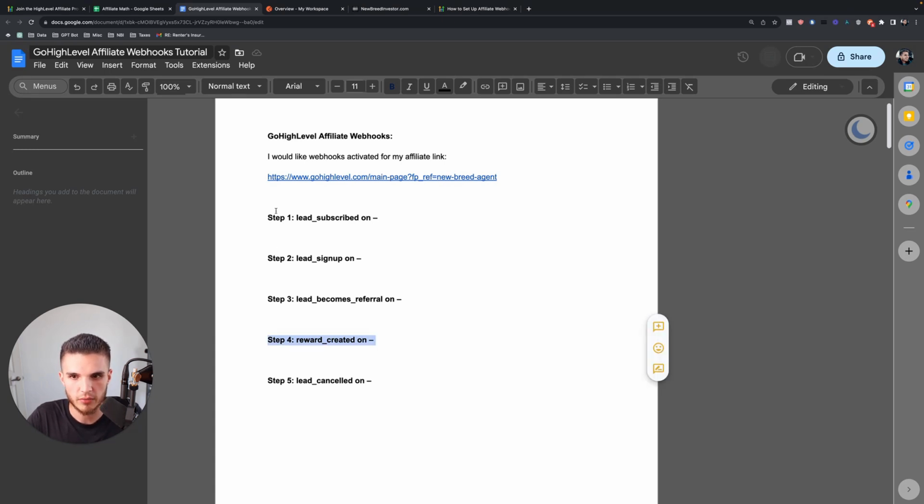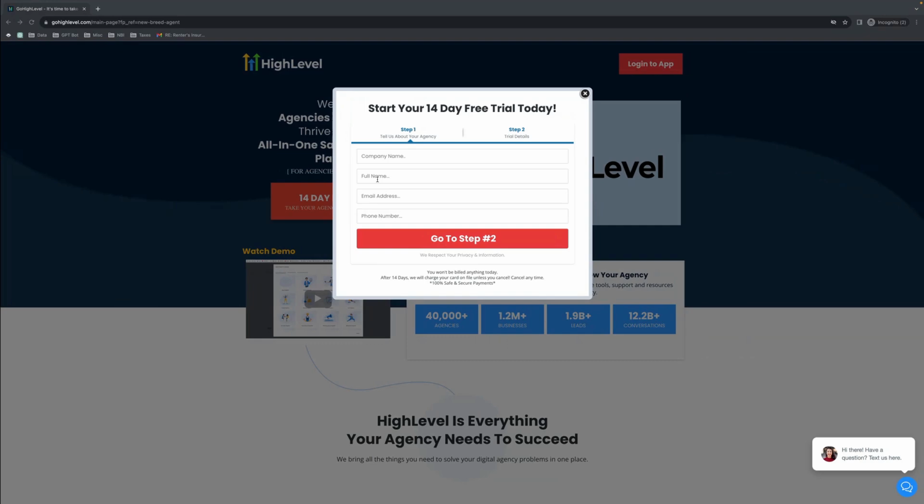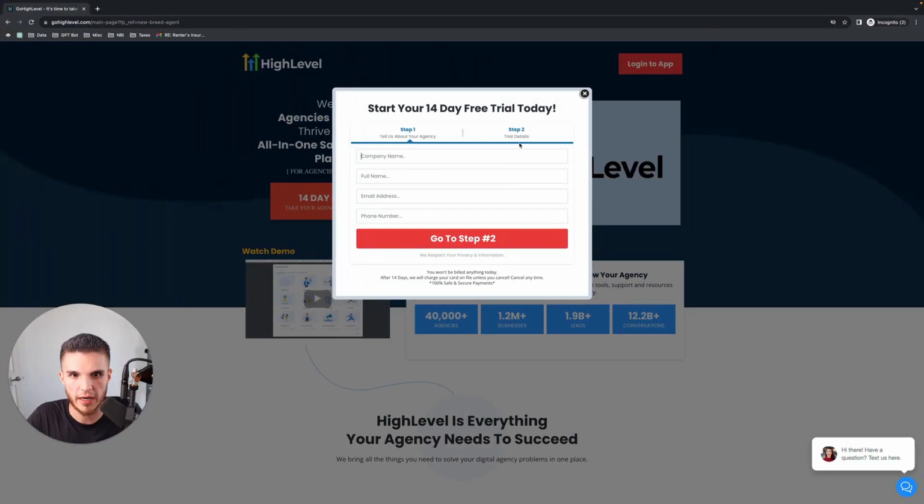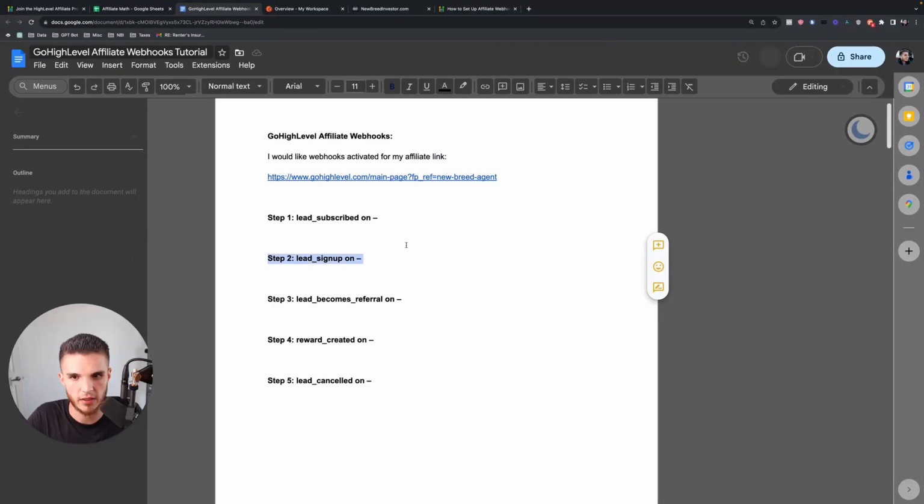But for now, we're going to cover step 1, lead subscribed, boom, they fill this out. Step 2, lead actually starts the trial. They put in their card and start the trial. Boom, that's complete. Step 3, let's just say the lead purchases a phone number, they put their card into the account, they paid $1, they're an actual customer of GoHighLevel that you referred. Next, step 4, they actually pay for their software subscription, or they buy something within GoHighLevel that qualifies as something you will get a reward on. And then step 5 is somebody cancels their subscription, okay?